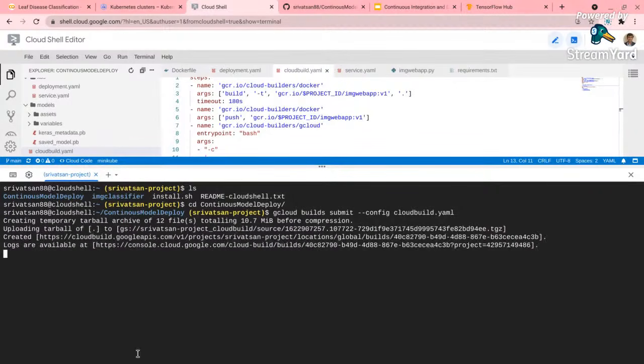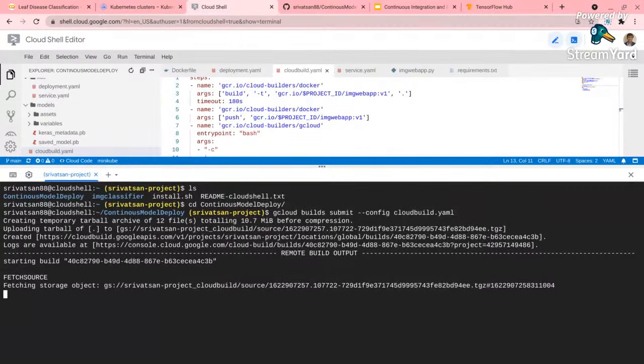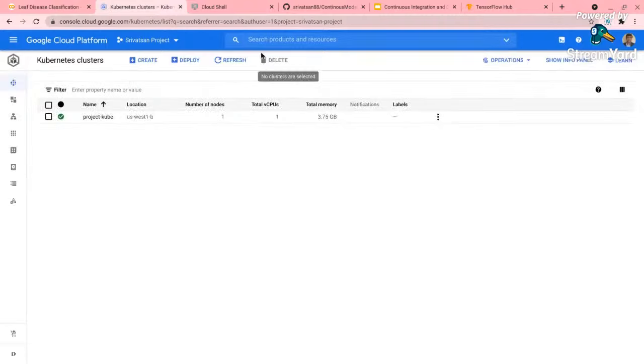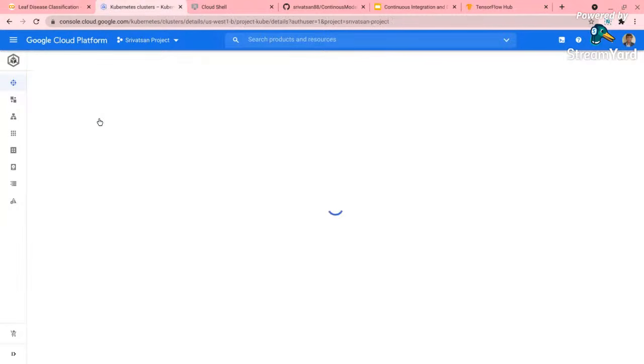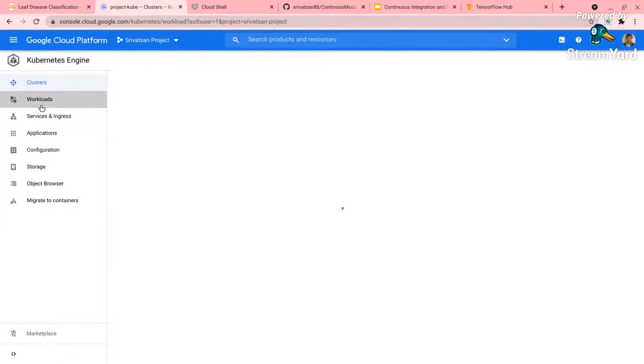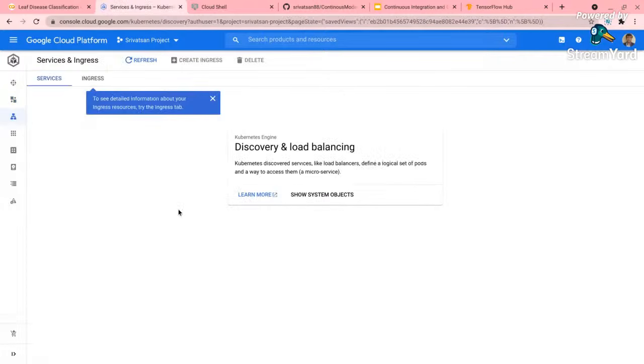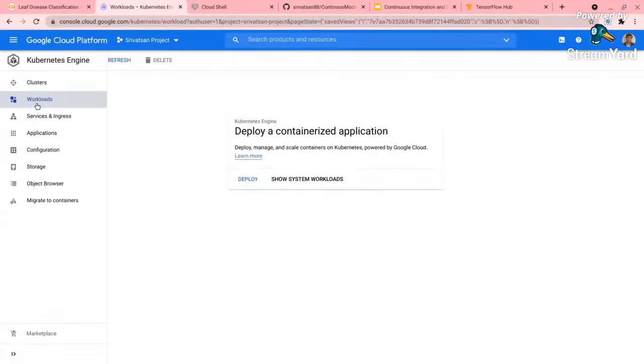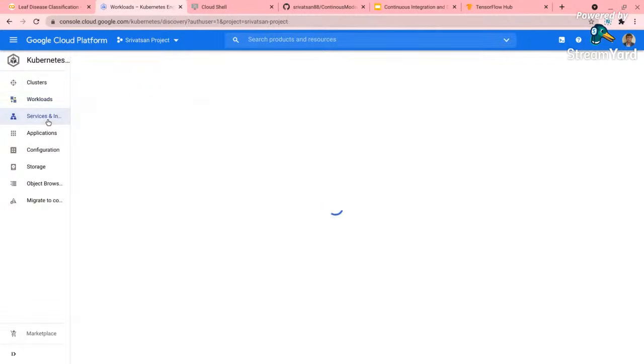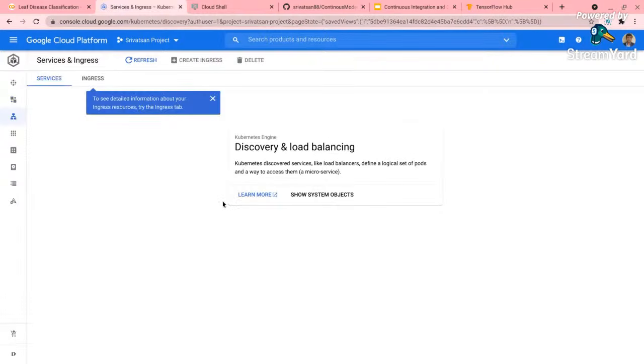So it's going to read the cloud build file. It's going to create a Docker registry. It's going to do everything in the steps. The better way to visualize how it runs is, see, currently, if you go to the project's Kubernetes cluster, there are no workloads, no application running. There are no services running. The applications are nothing but what we gave in the deployment.yaml file, and services are nothing but the service.yaml file.